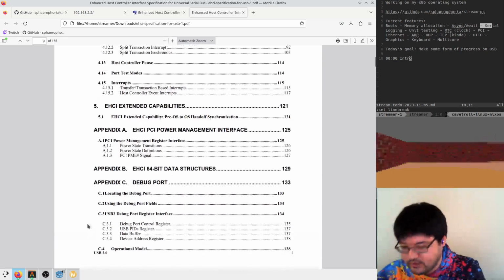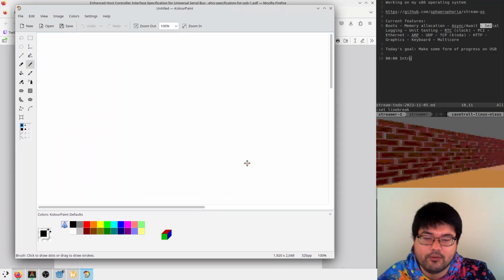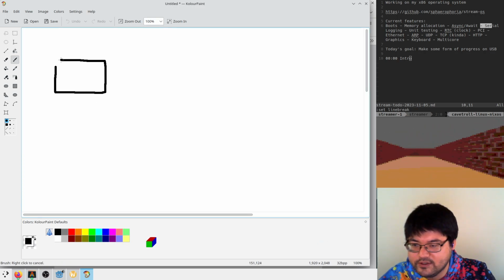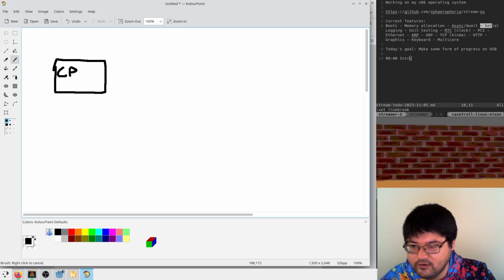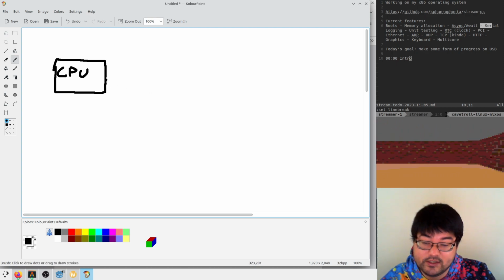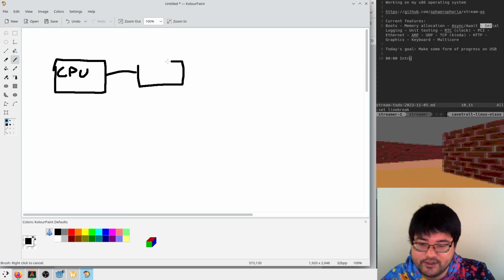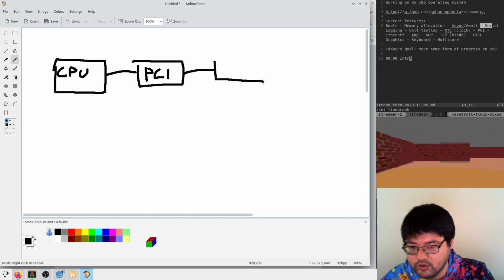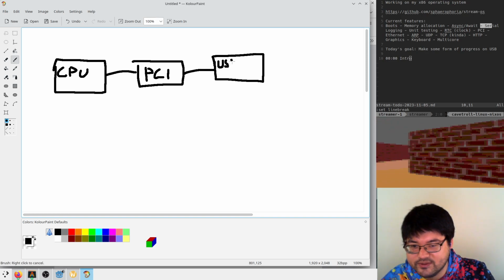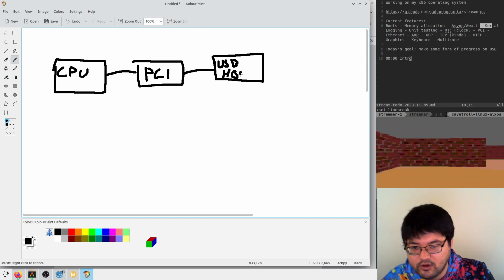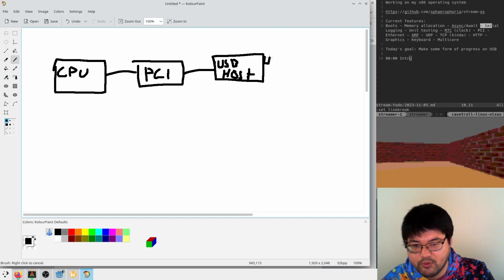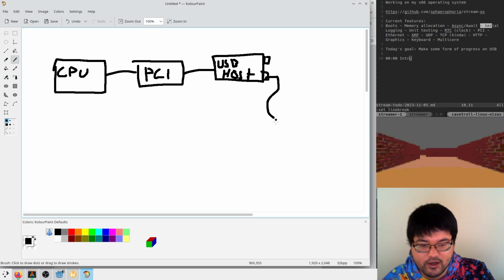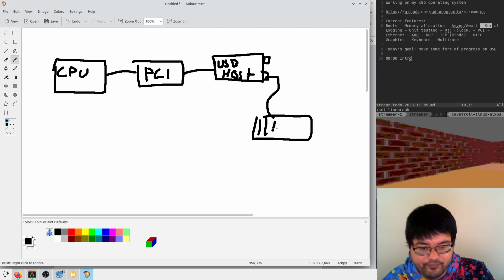My current understanding of USB is something like this. I've got my CPU. This is me. And he's connected to a PCI bus. On this PCI bus is a USB controller, the USB host. He's got some USB ports on him, and you can plug in a USB device, like my keyboard or mouse, right?